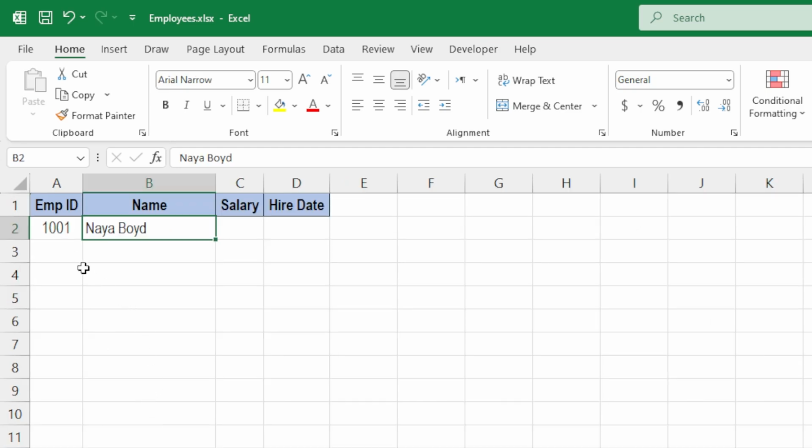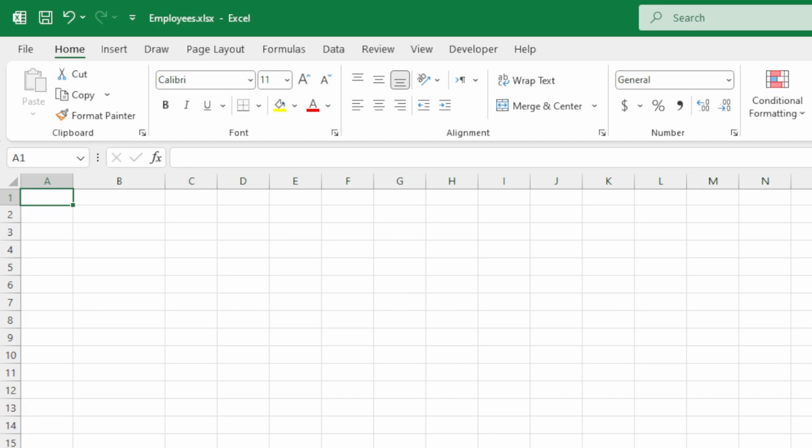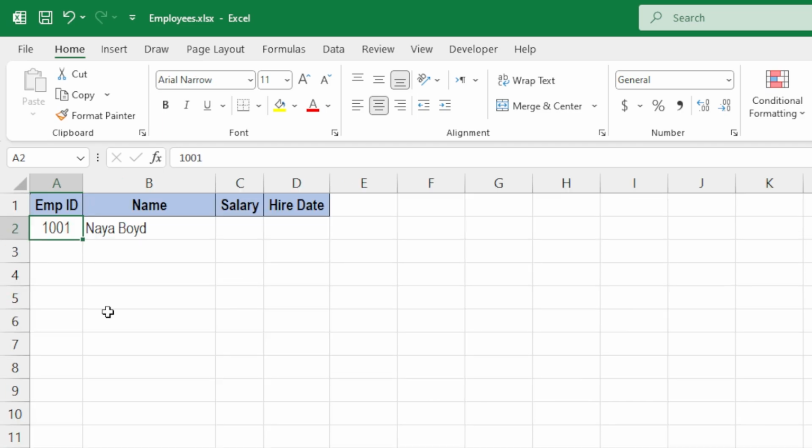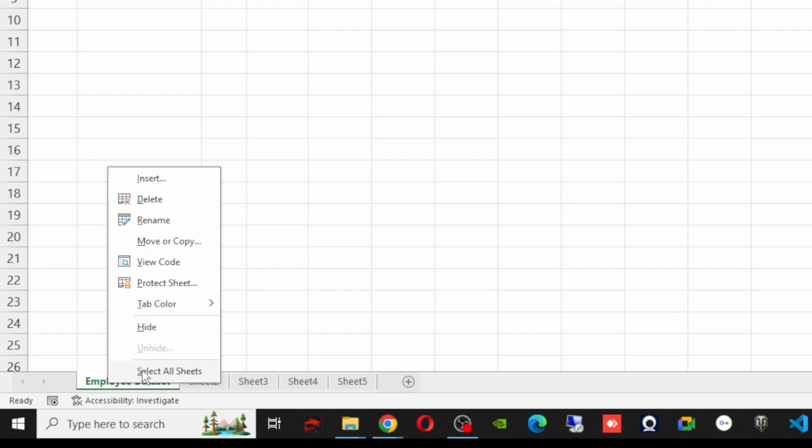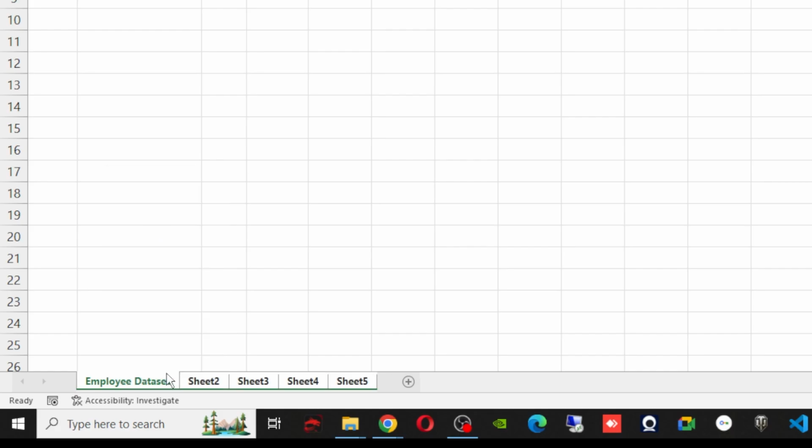It would have been better that when you type here in this sheet, the data automatically gets typed into all the other sheets. So how can we achieve that? First, you need to select all the sheets, and to select all the sheets, what you will do is that you right click here on any of the sheets and select the option that says select all sheets. This way all the sheets are selected.